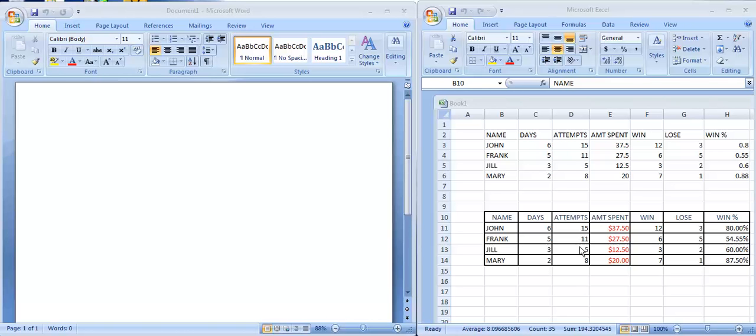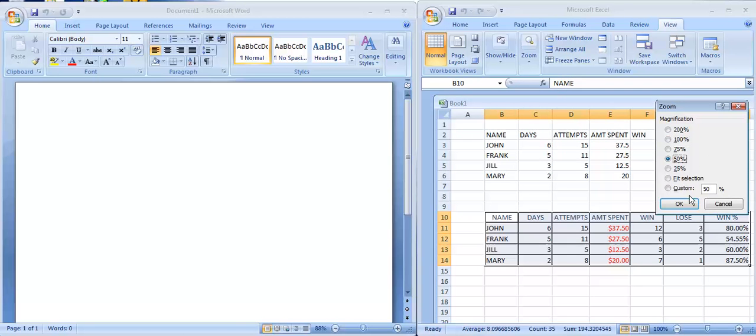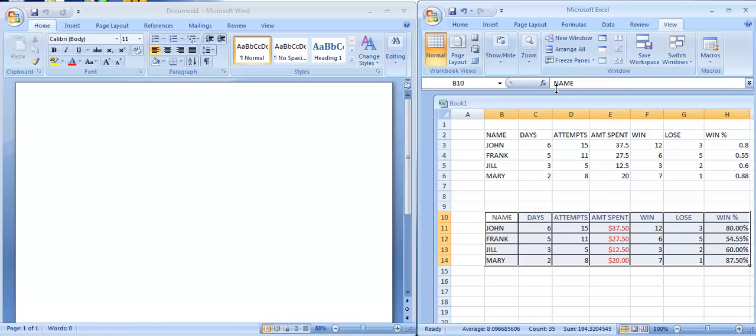However, if you had a larger set of information you want to copy, it might be easier to tab in between applications to make sure you are getting all the data you require, or to go to View and take the zoom down in order to make sure you're getting all your data, such as that. So we'll get the zoom back to where we were, and now we'll go ahead and do the simplest way to paste an Excel spreadsheet onto a Word document.